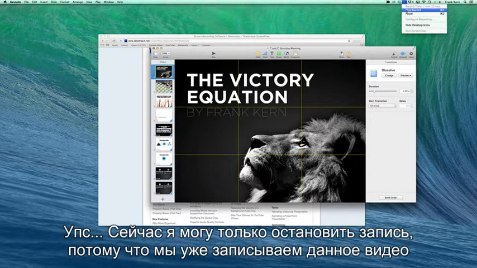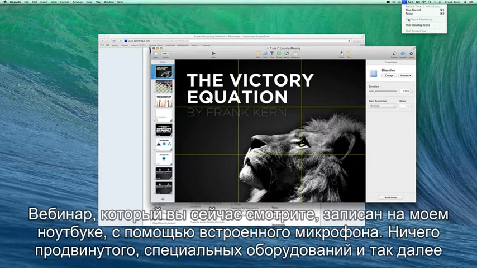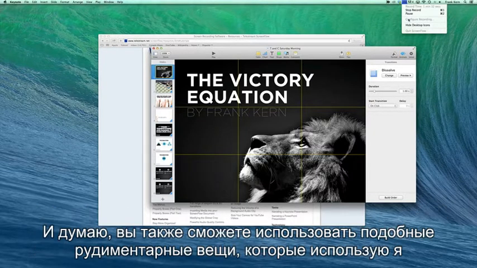Now I'm able to stop record right now because this is a recording, but if I was going to record something and I wasn't currently recording, my option here would say record, right? I could also configure recording and select what microphone to use. The webinar you saw that got you here was recorded on my laptop on just the built-in little microphone. Nothing fancy at all, no special equipment or anything, right? So I'm assuming you're using the same rudimentary equipment that I'm using.